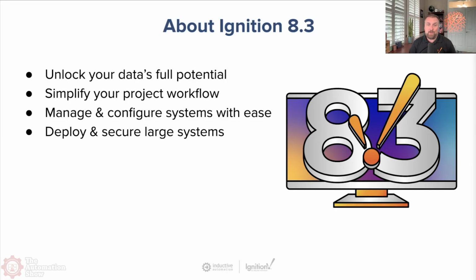And it's all about deploying and securing these large systems and how we can make that as efficient as possible and handle millions of data points that are out there. And there's a lot of enhancements to optimizations and security in this release that aid in those larger scale out systems.